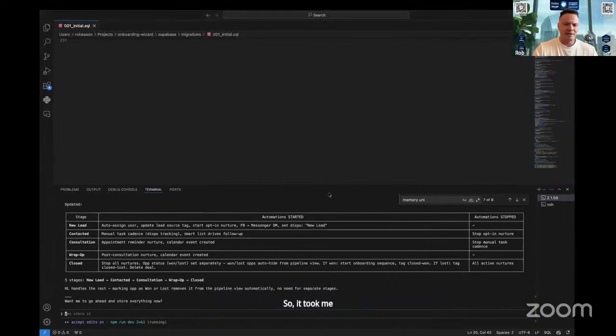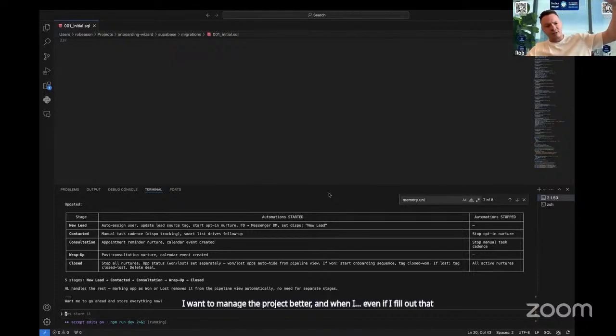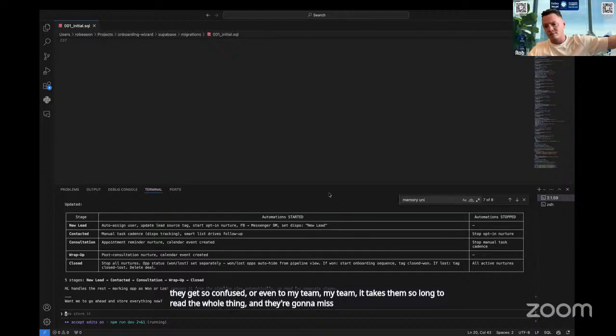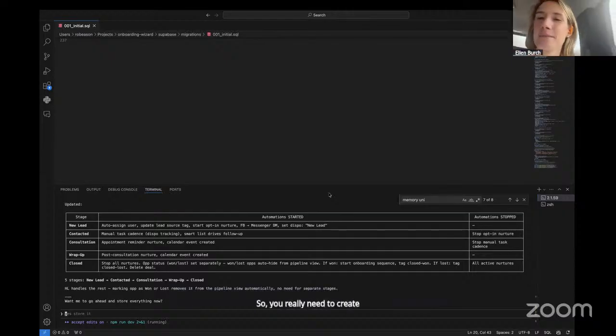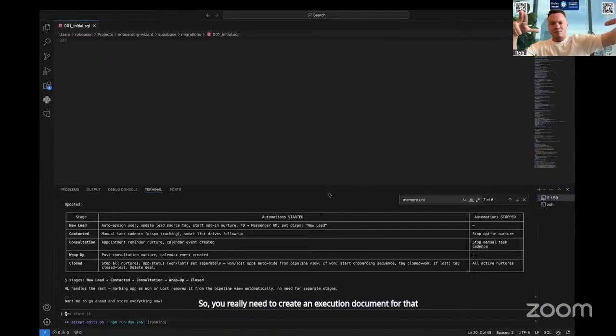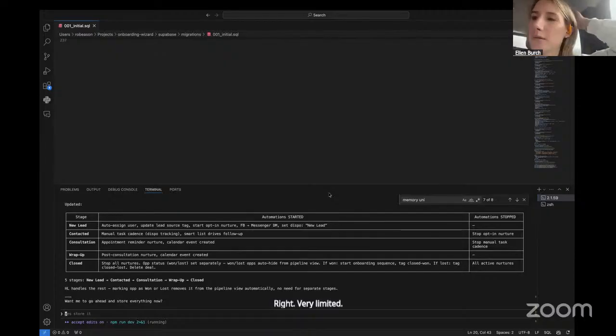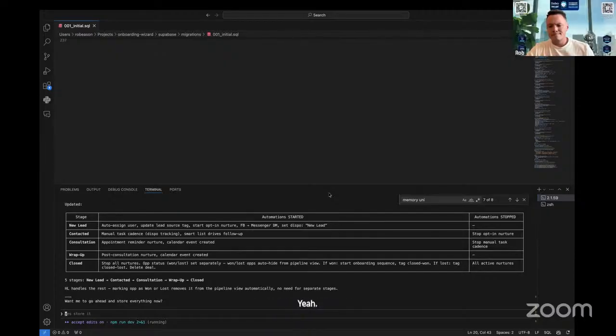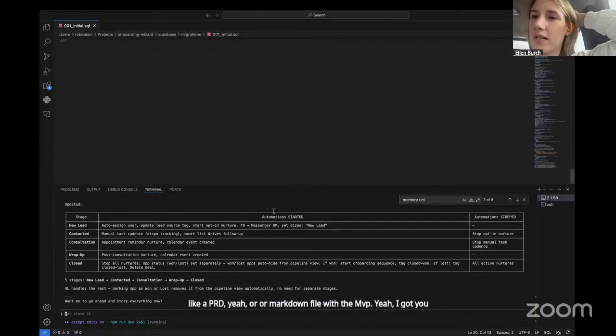I had a UI that was more built out because it's not just that document. Then I want to develop, I want to manage the project better. Even if I fill out that document fully, if I give that whole document back to a client to approve, they get so confused. Or even my team, it takes them so long to read the whole thing and they're going to miss important stuff. So you really need to create an execution document for that team member for that phase, like a very limited PRD or markdown file with the MVP. I gotcha, that makes sense.